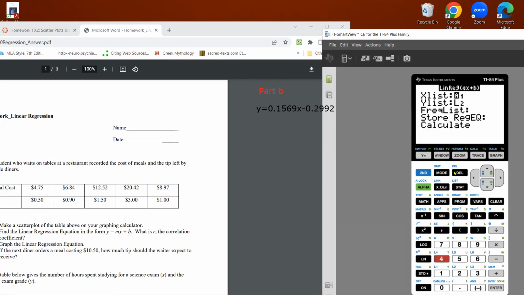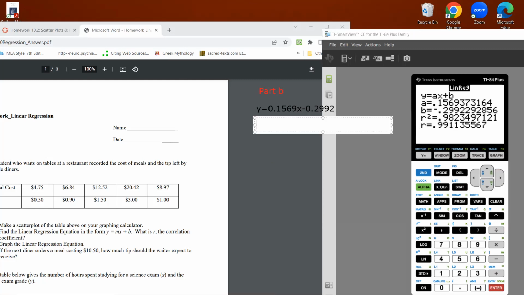And there's my equation right there. My regression coefficient, my R, the correlation coefficient. So this is also part of part B. Okay, what is the correlation coefficient, right? Your correlation coefficient is R, which is equal to 0.9911.